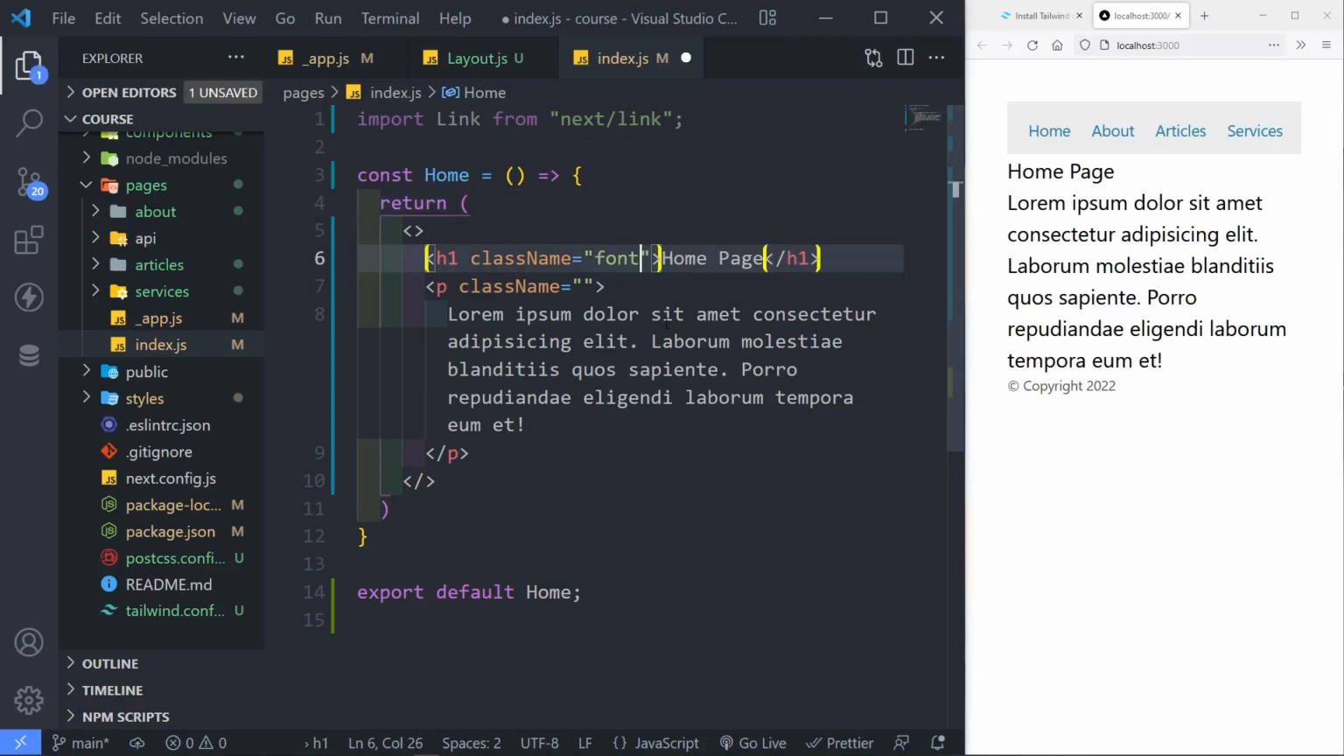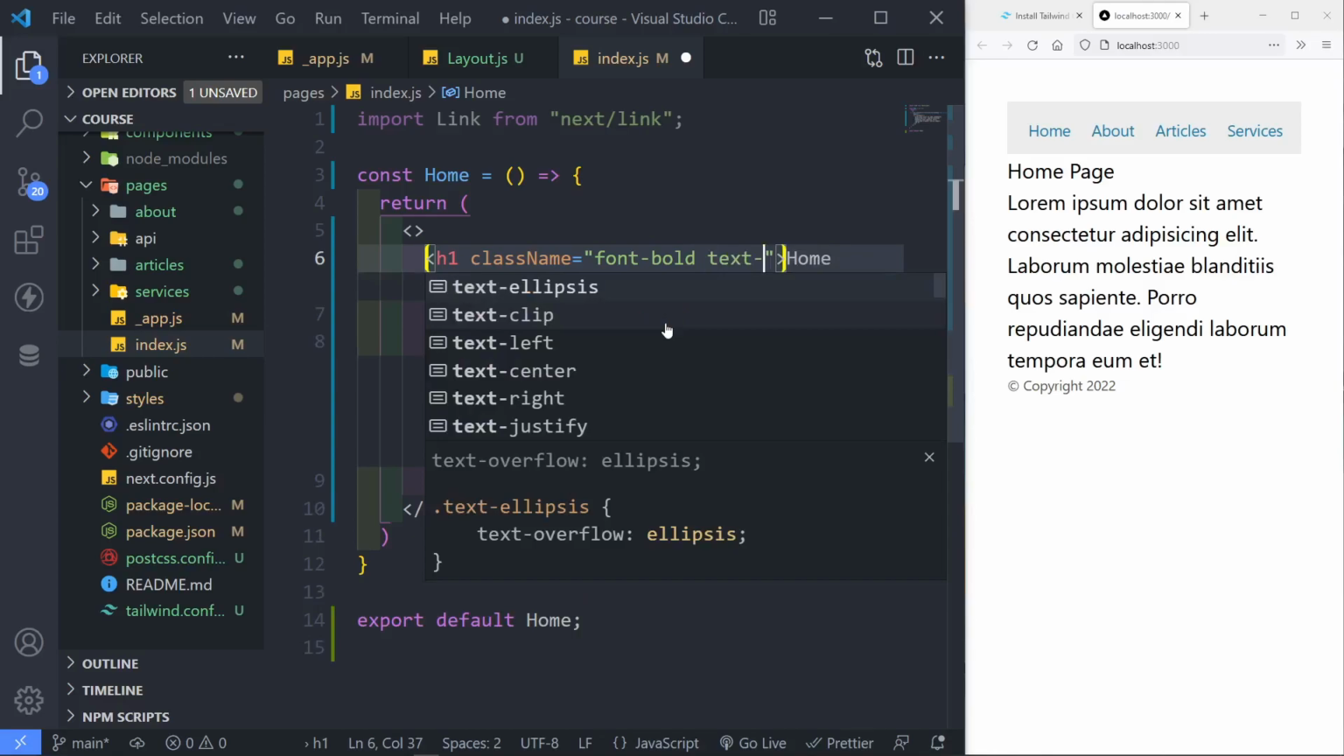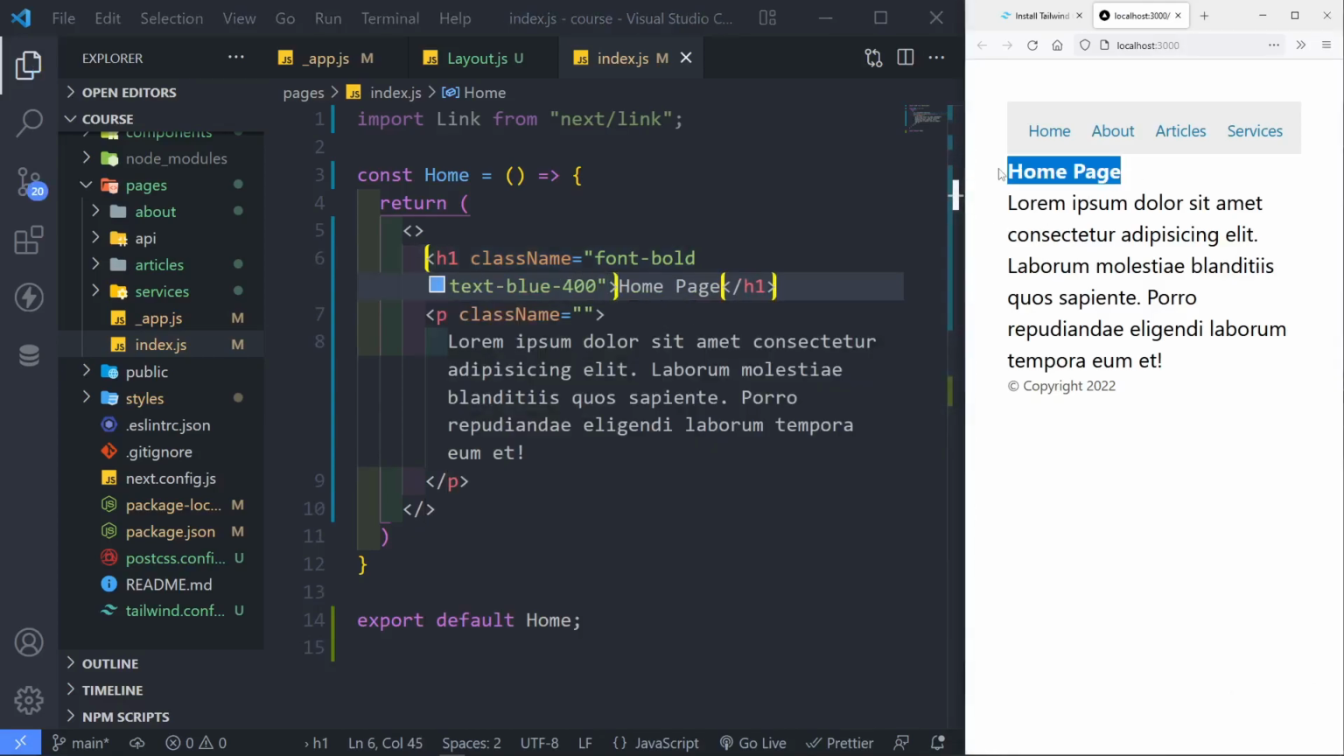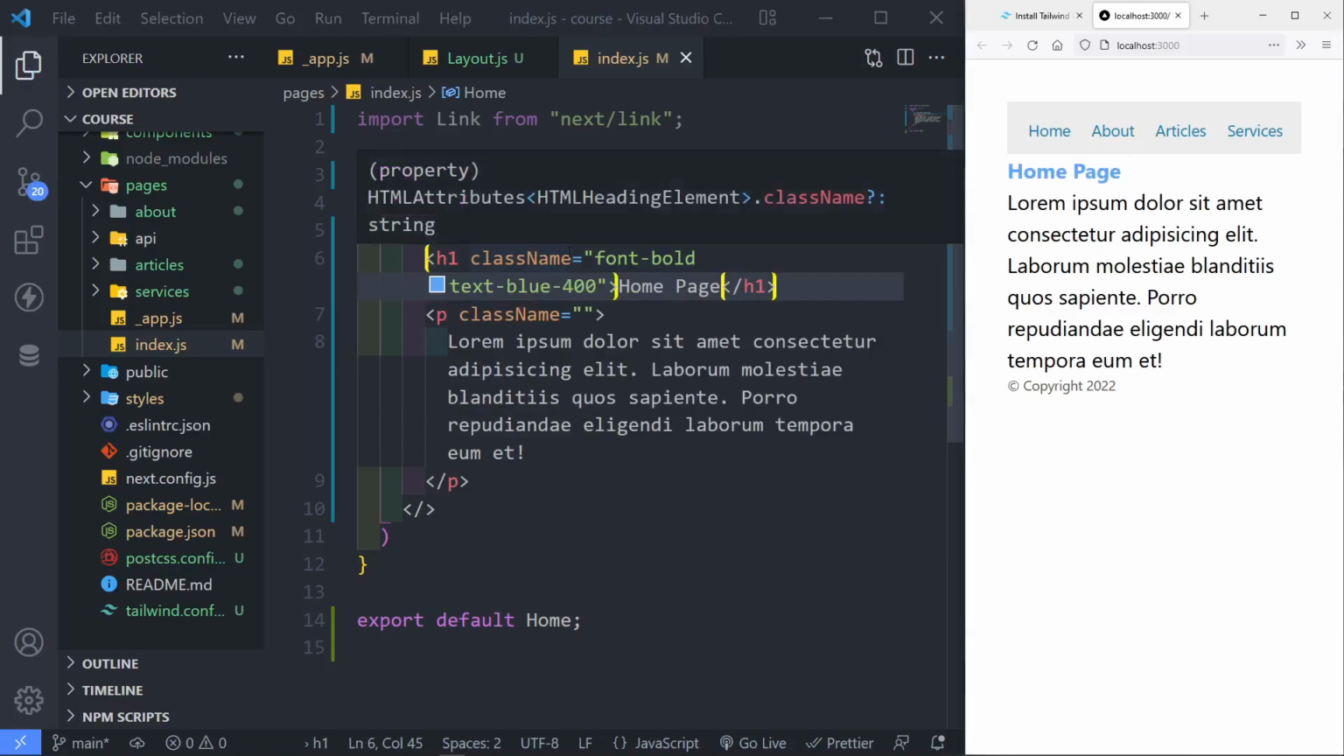So what I want to do is just use Tailwind classes. So I can say font-bold, and I can just give it a color. So text-blue of, let's say, 400. And as you can see, it changes immediately because now we're using Tailwind.